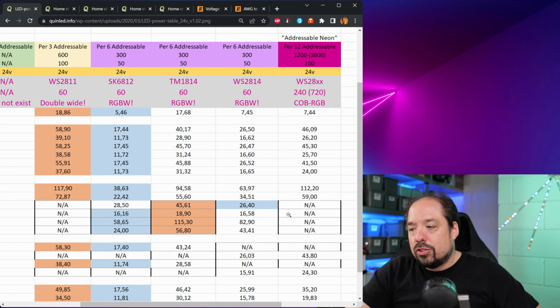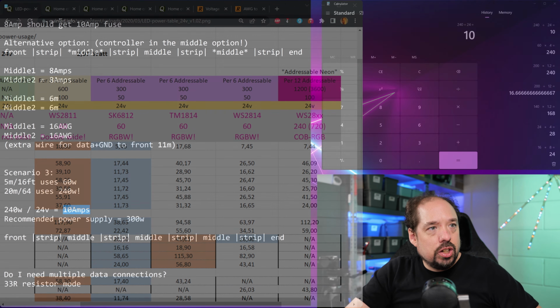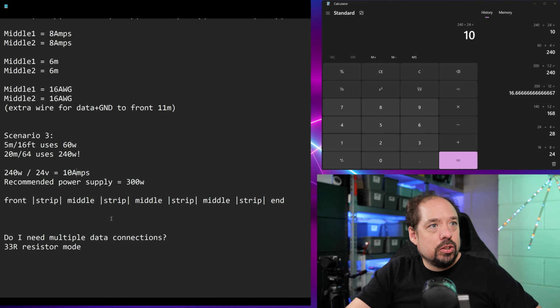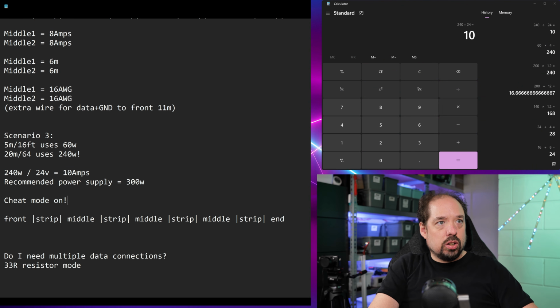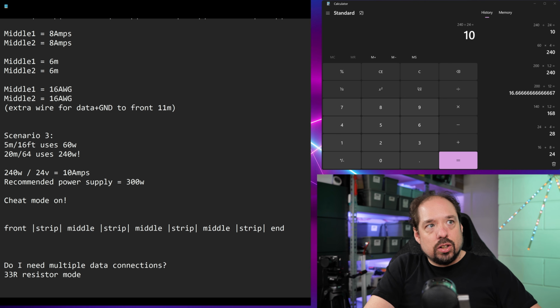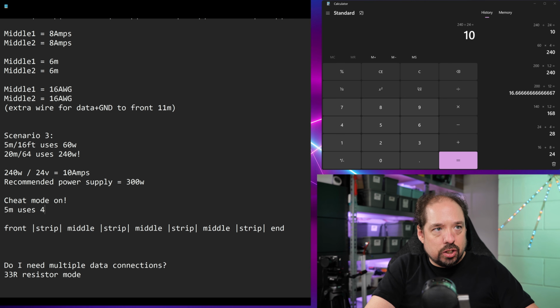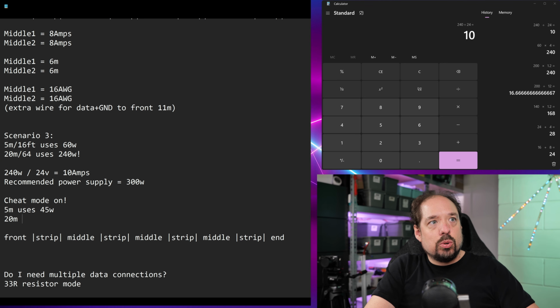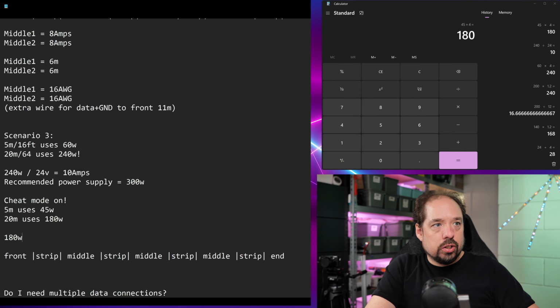It's interesting. So let's say we're going to cheat a little bit. Cheat mode on. We're not going to be using 5 meter uses 60 watt, but we're going to say 45 watt. Now 20 meter uses, I'll calculate, 180 watt. 180 watt divided by 24 volt.